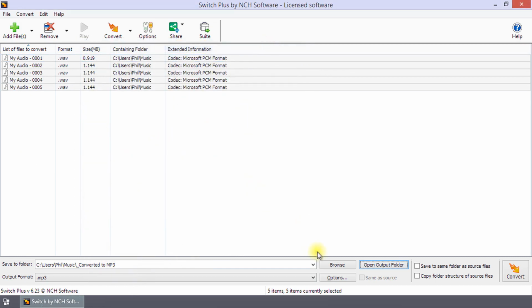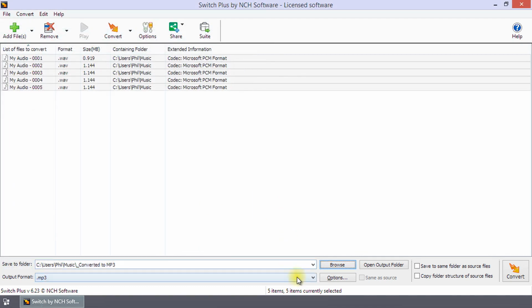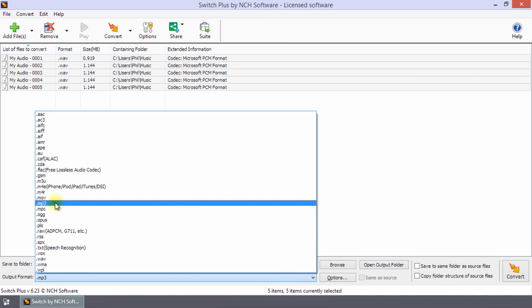Use the Browse button beneath the file list to set your output folder. Click on the Output Format drop-down to select MP3 as your output format.